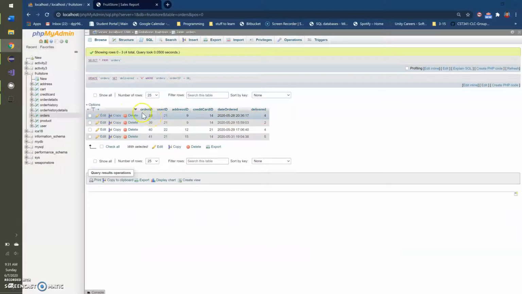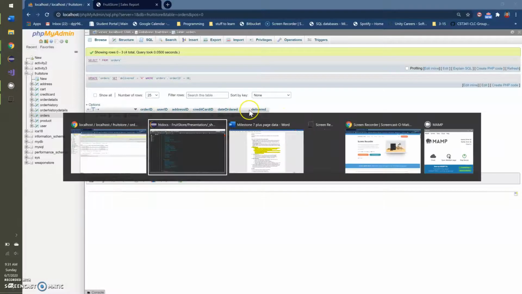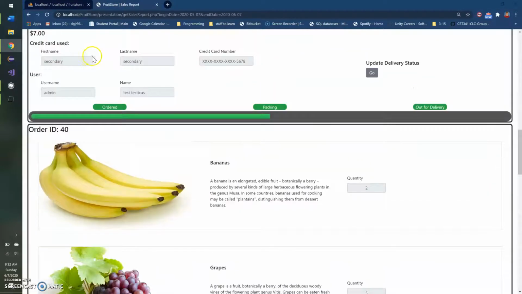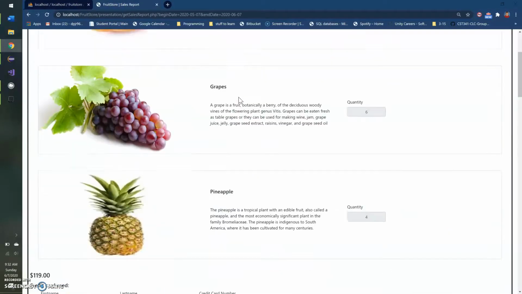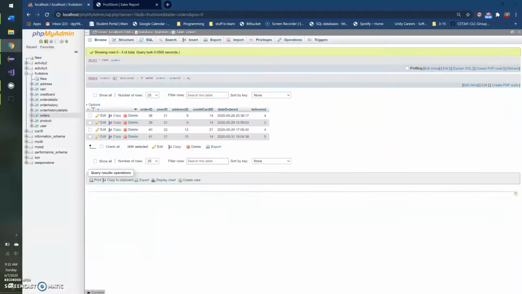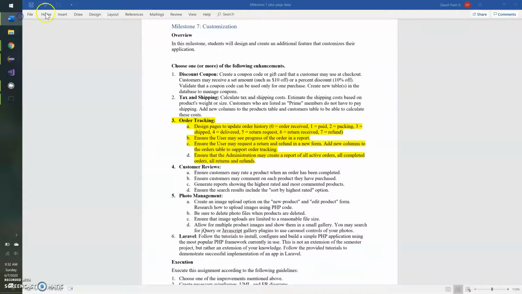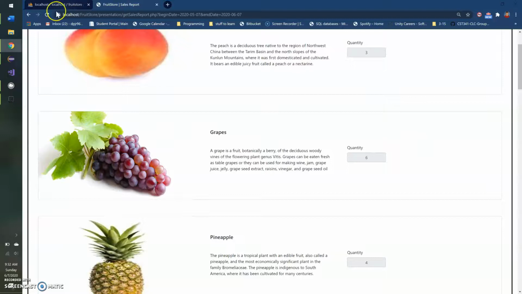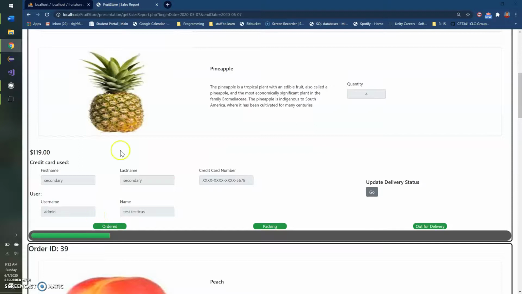We've got this guy, order ID number 38. Its delivered status is 4. So if we go into our website here, and we find order ID number 38, boom, right there, we can see that it's number 4. If we were to go in here and set it to, say, 1, then refresh this page, we can see that now this is down here.